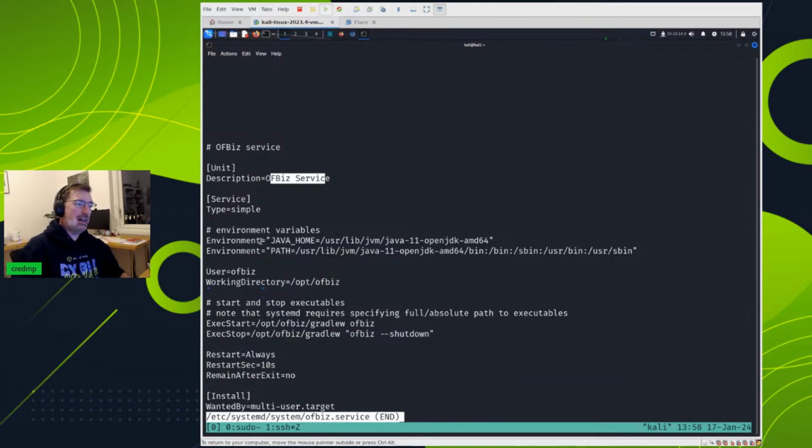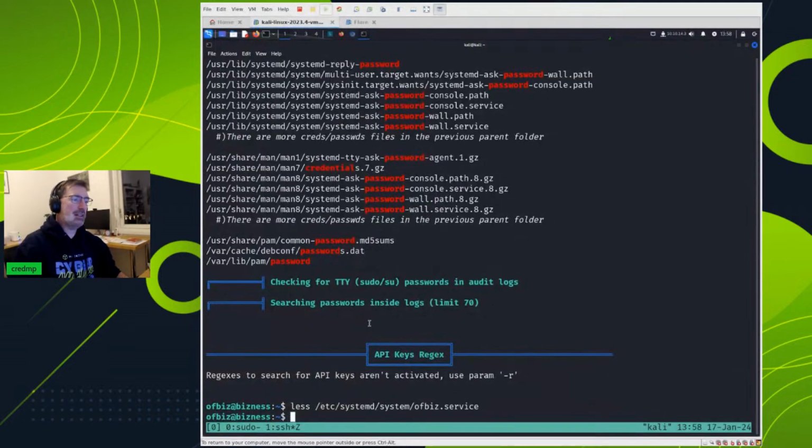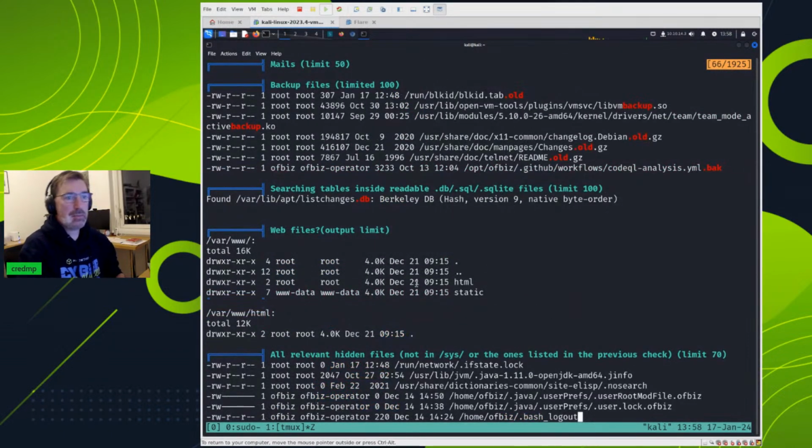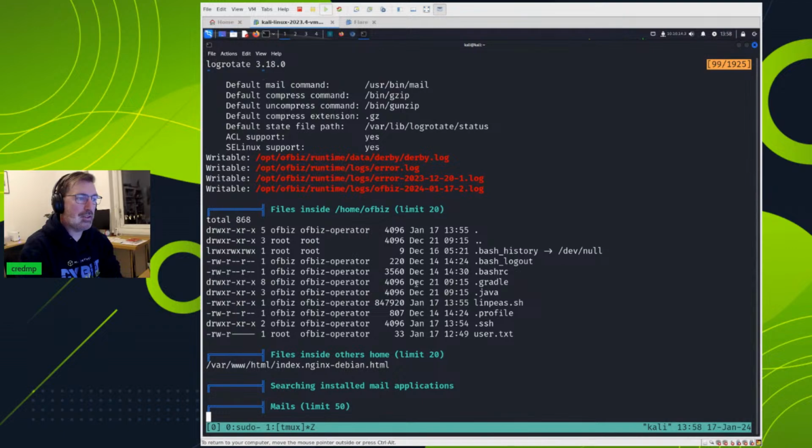It sets some variables, but then it switches to the user Offbiz. And from there, gradlew is run, which is terrible because the service runs as root, but it changes to Offbiz, which means that gradlew, although we can modify it, will only be run in the context of the user Offbiz. So by exploiting this, we get back to Offbiz and nothing else. So that was a very bad rabbit hole. And yeah, I spent quite a lot of time digging through this output.